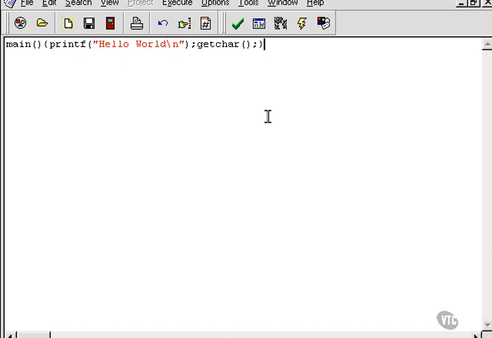Okay, and here it is. As you can see, it's all on one line. This is valid C code. I allege that this will compile and run and produce exactly the same output as it produced before. Let's see if that is correct. I'll compile.